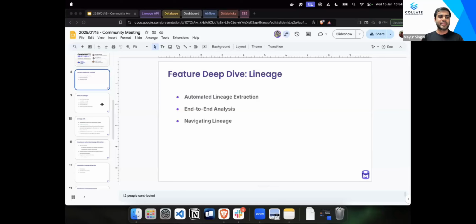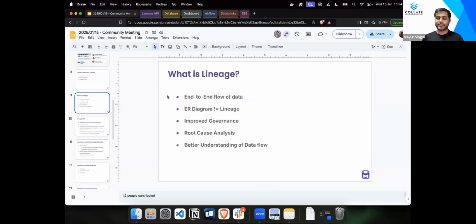But before jumping onto that, let us first understand what lineage is. Lineage is the end-to-end flow of data, right from the absolute source to the absolute destination and everything in between. People often confuse data lineage with ER diagrams. But an ER diagram just shows you how your tables are modeled within a database. Lineage gives you a bigger picture than that. Lineage represents the flow of data across different tables, across databases, different types of connectors, and different services.